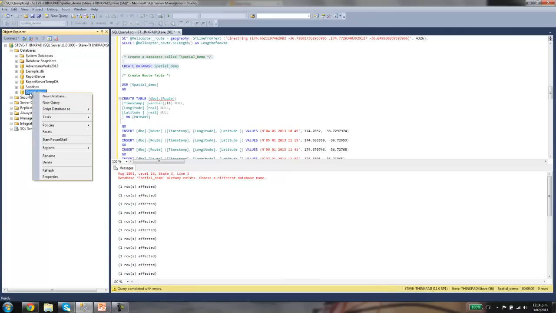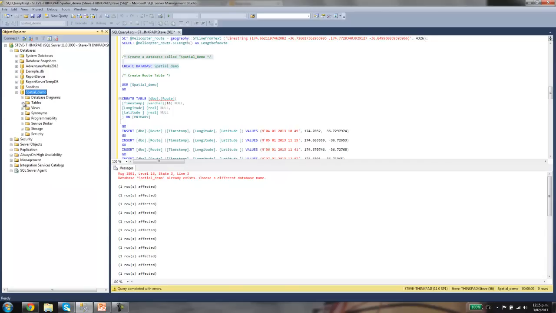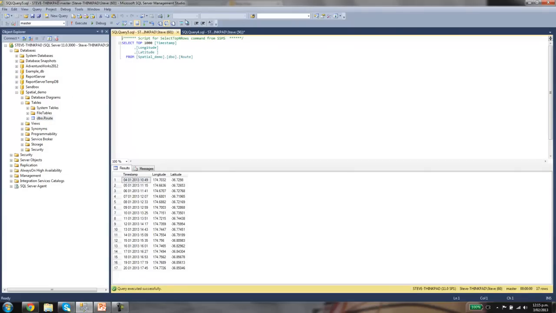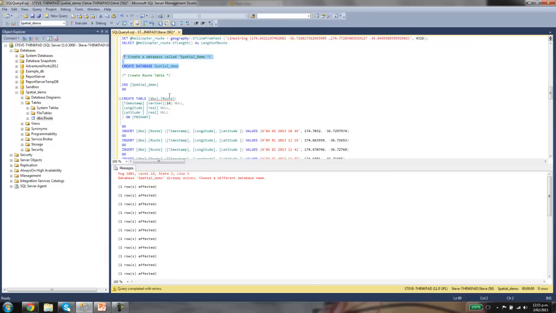So we just right click it, tables, route, select, right click again, select top 1000 rows. Okay, so it has populated it fine, that's cool. So this is essentially just a whole lot of tracking coordinates on his hypothetical trip between his home and court along that route. So let's just close that up.